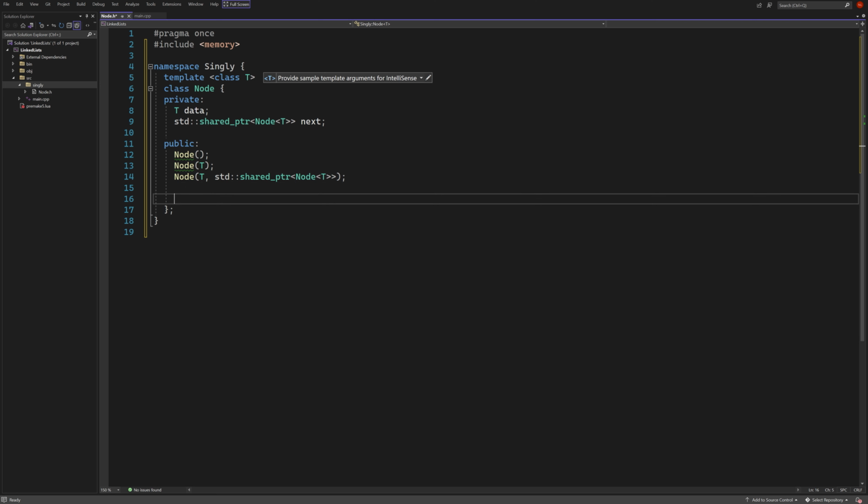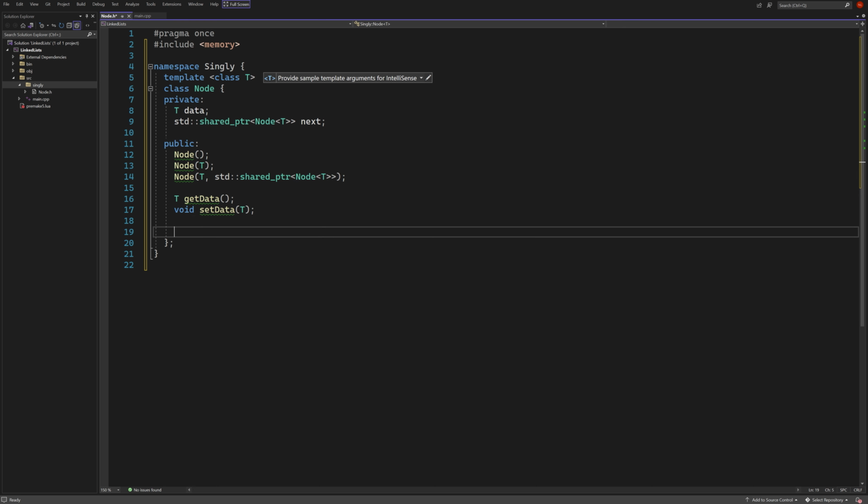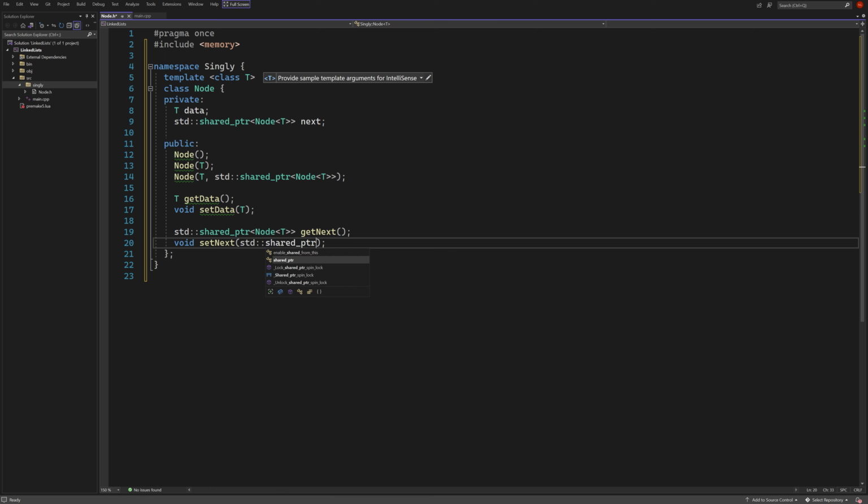Next, we'll implement the getters and setters, starting with data. The getData method with T return type, and the void setData method with a parameter of type T. We have to do the same for the next attribute. The getNext method will return a shared pointer to another node, and the setNext void method will accept a single parameter, which will also be a shared pointer to a node. Now we have the class definition, and we can go forward with the implementation.